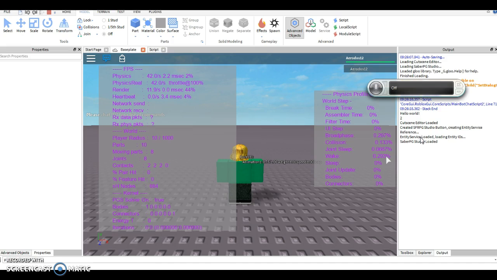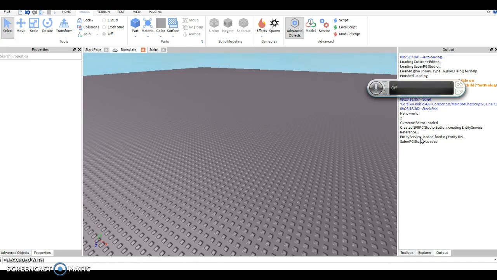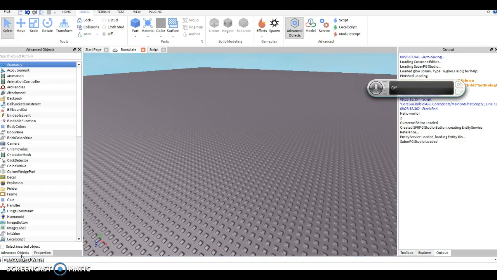There's a plugin that I have for RPG creation called Saber RPG Studio. Get it, Saber RPG Studio. Let me stick it together. Yeah. So then, let me show you the next part.